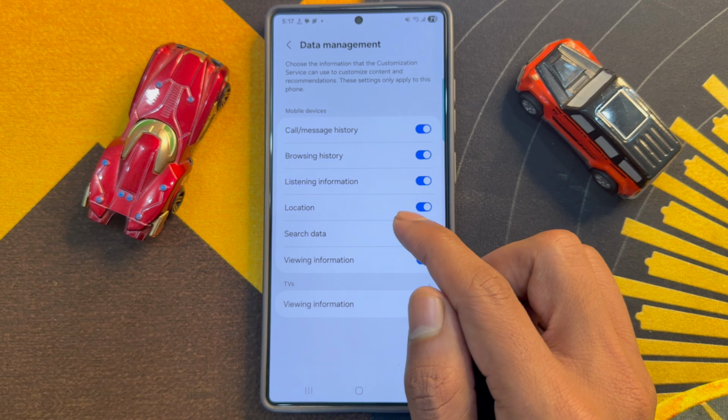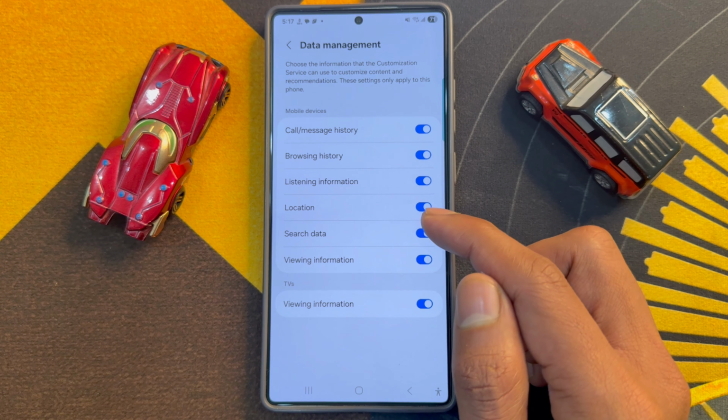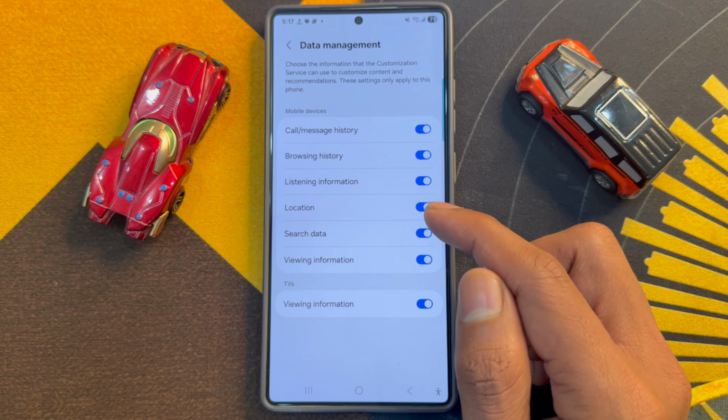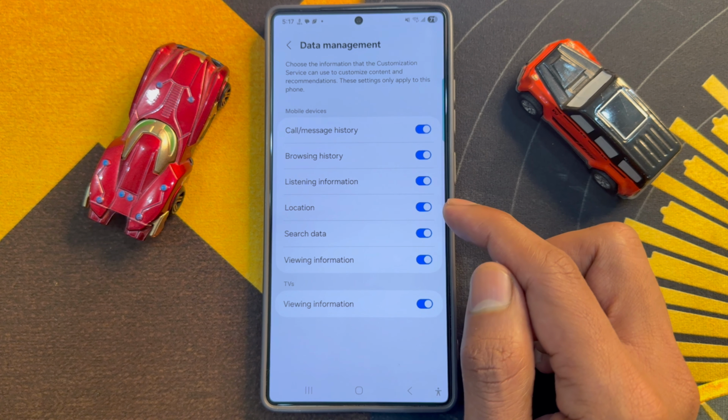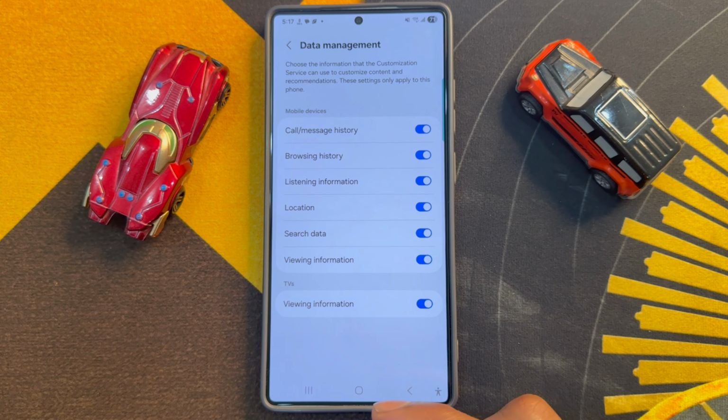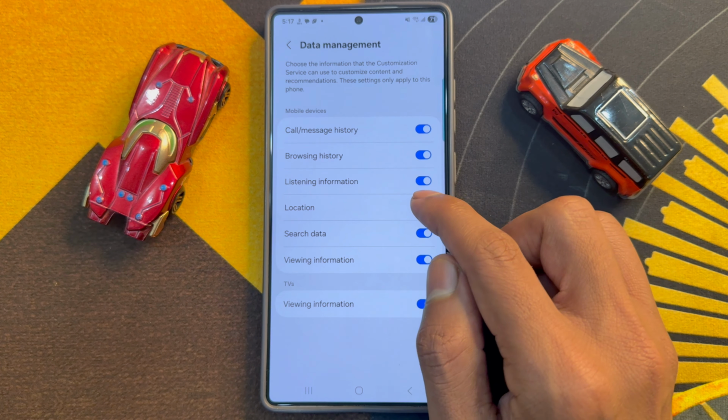Here you will see location, and if you want to turn on GPS location data collection, then turn on this button. After turning on this button, GPS location data collection will be turned on from your phone. And if you want to turn off GPS location data collection, then turn off this button.